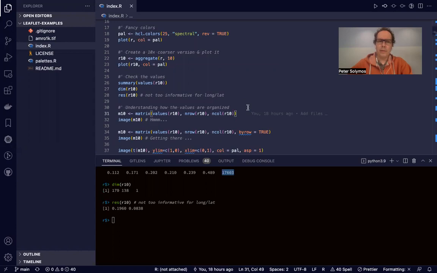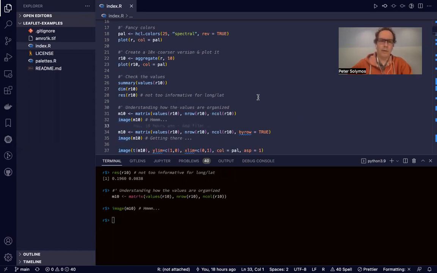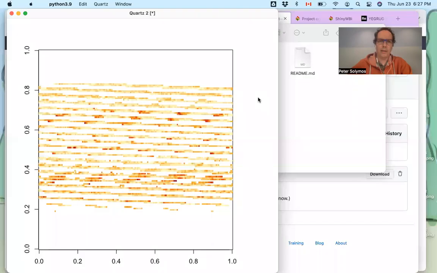Now, let's create a matrix out of these values. So what I'm doing here, I create a matrix where I'm pulling out the values from this 10K raster object. I'm telling it that the raster has number of rows as 170 and number of columns as 138. And then we can use the image function to create a heat map of this matrix, which is going to look like this. Not very nice. Something isn't quite right with this.